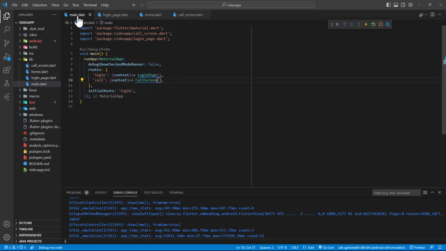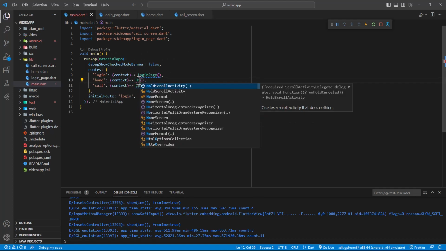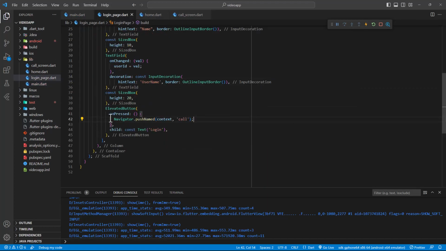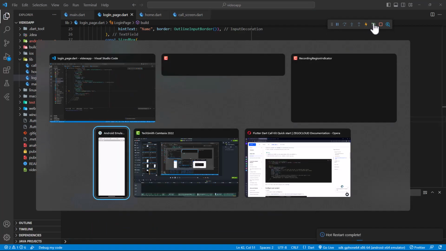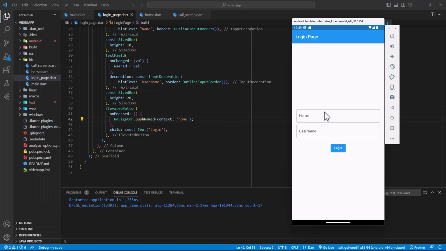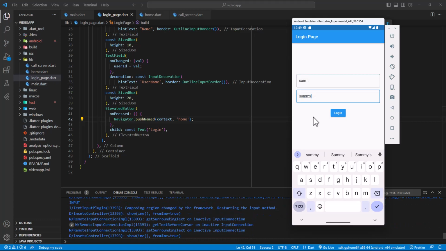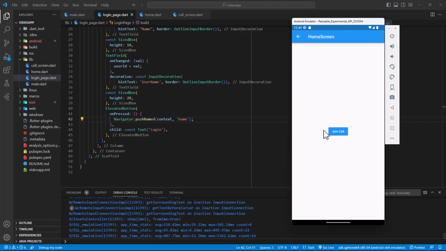So in our main dart file, let's add the routes. Copy paste this, home screen. So inside our login page, after we press the button, we will go to the home page, not the call page. So let's restart our app. So name will be Sammy login. So yeah, the home screen, join call.